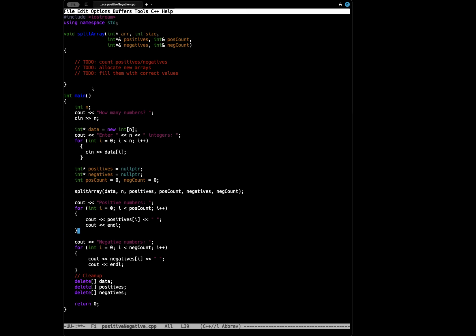Okay. When we call the function, we're going to send along the data. We're going to send along the size, which is n, the positives array with the positive count, the negatives array with the negative count. Okay. So that's what our function is going to look like. Again, we're not returning anything directly. We're returning it via memory, okay, by passing by reference.